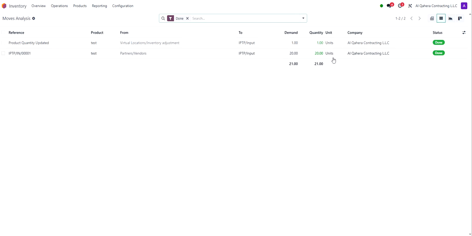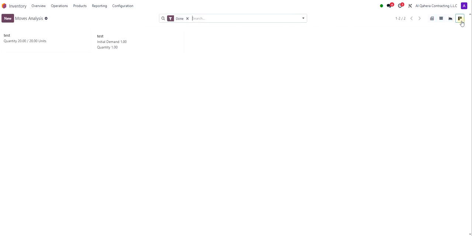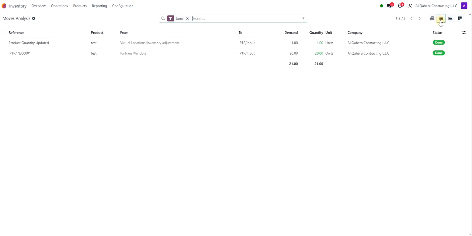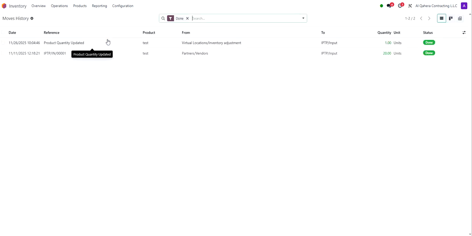Here we can see how many times this particular item has been moved, the date, the reference number, along with the name of the product, from the virtual location to the inventory adjustment. You probably remember that I added one quantity over there, so it was moved from the virtual location to the inventory adjustment. So where was it moved? It was moved into the internal project, which is a temporary project, to the input location.